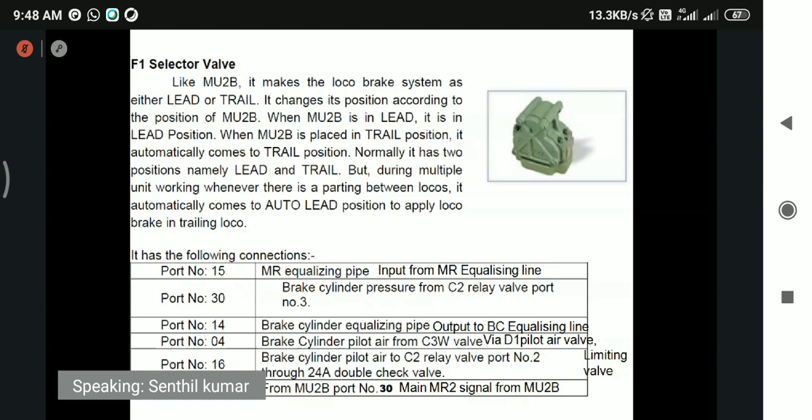So from the lead loco, the brakes will be applied on the dead loco through these pipes only. But if that loco coupling is disconnected, what will happen? All the hose pipes will also get disconnected. That is called loco parting. If loco parting happens, in the lead loco, due to the drop of BP, the brake will automatically come.